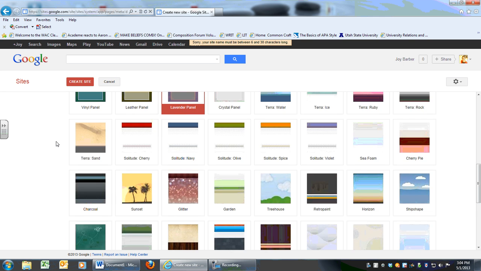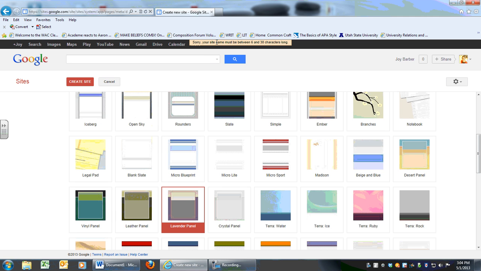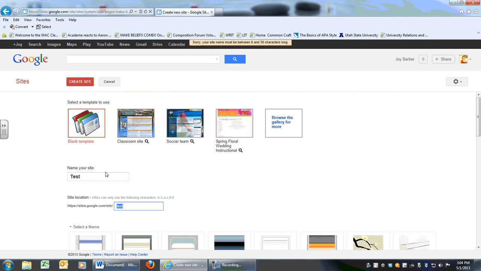Oh, my site name is too short. You can see the little yellow box that tells me what I'm missing here. So I'm going to add some more characters in order to create the site.